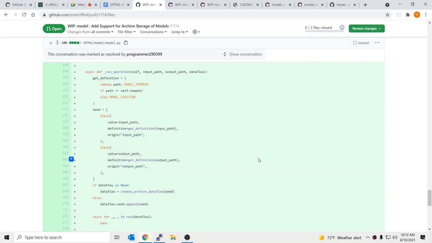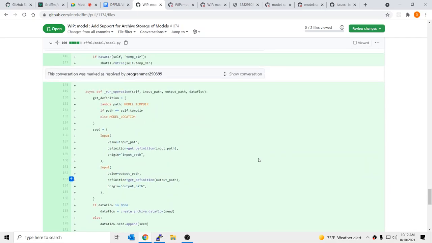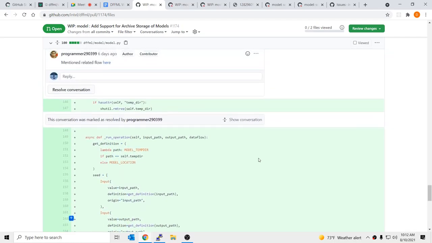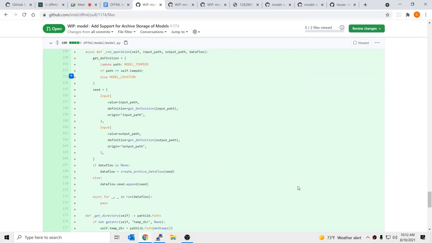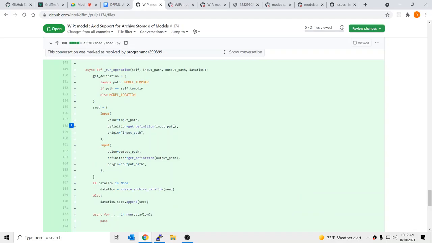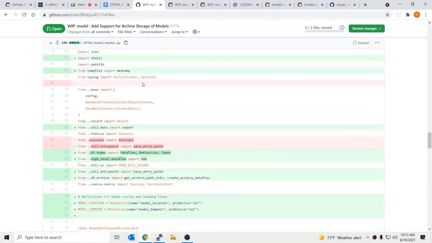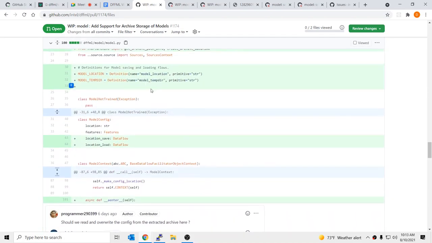Now let's see. So get definition. Get definition is defined as a function, otherwise it's defined as... what is get definition? Okay. So actually the same if condition was being duplicated two times: if it is a model, the property value would define the definition. If it's a directory, the temporary directory, then it would be the model temp dir definition. Otherwise it would be the model location. Great. And those definitions are on the top. Great, perfect. Okay, perfect.